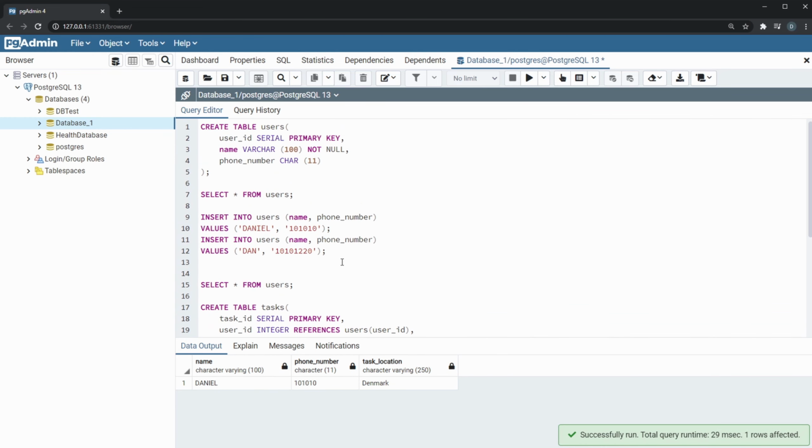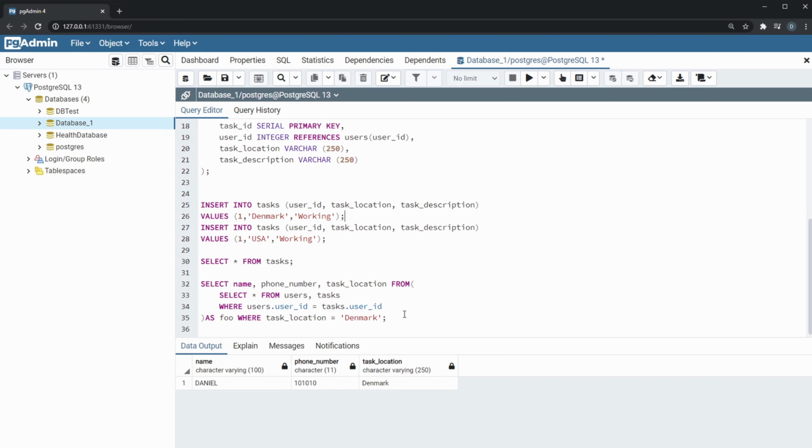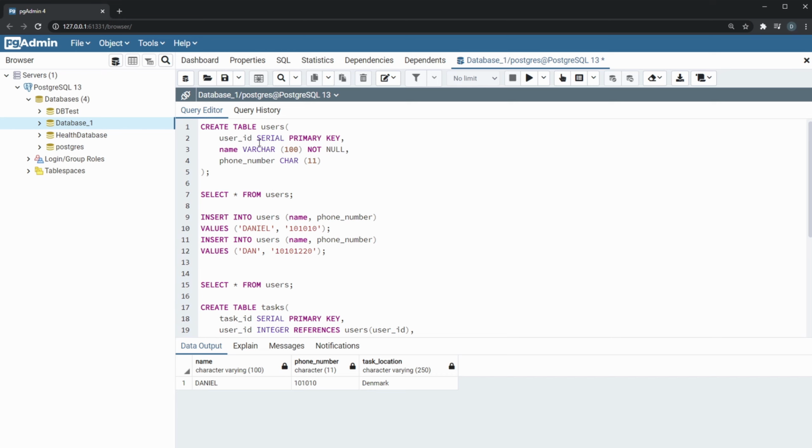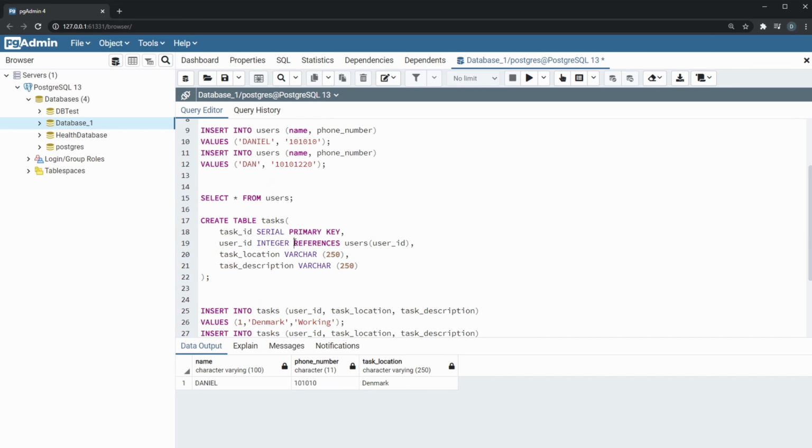So this was just a short introduction, probably talking too much about how to get stuff out again, but just trying to discuss how to connect tables through using the references keyword.